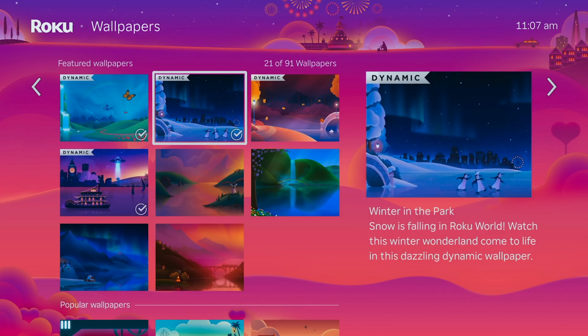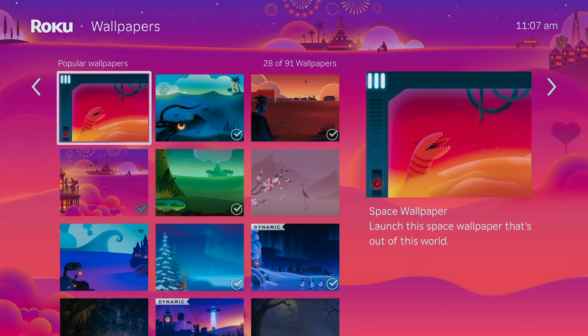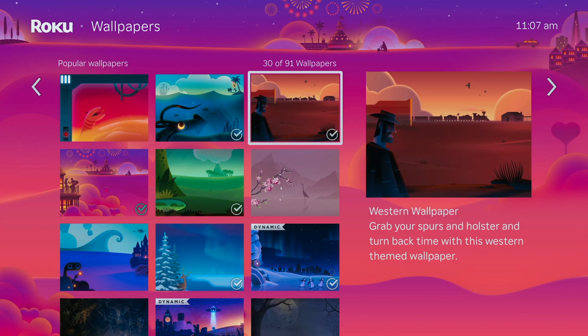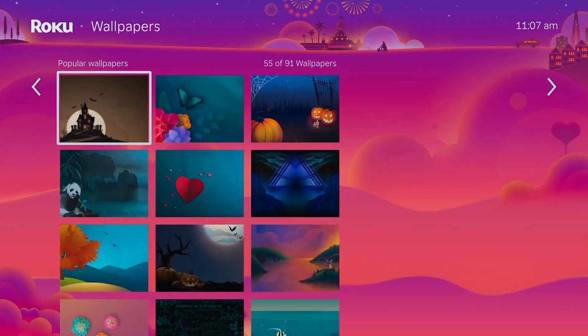Essentially, just scroll through these options and find whatever one that you would like. Obviously, these ones are super popular, and the popular ones are a little bit better in my opinion. They look phenomenal. But pick one that you want, go ahead and select it, and you are good to go.